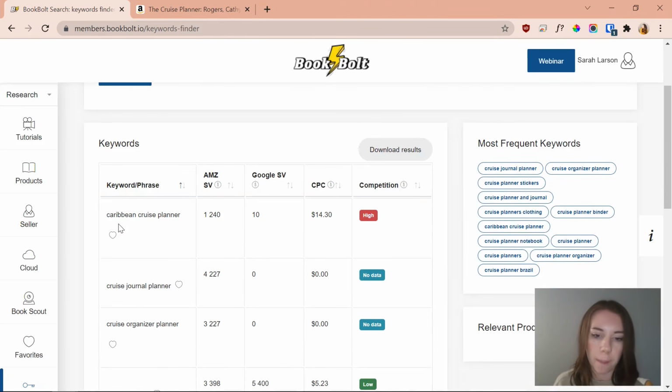So looking down, we've got a bunch of different keywords you can use. Over on the side, the different columns, we've got the Amazon search volume, the Google search volume, the CPC, and the competition. These are just related to advertising. The higher the CPC and the higher the competition, that just shows you how much money is in the keyword and how much other brands and businesses are trying to go after it for advertising.